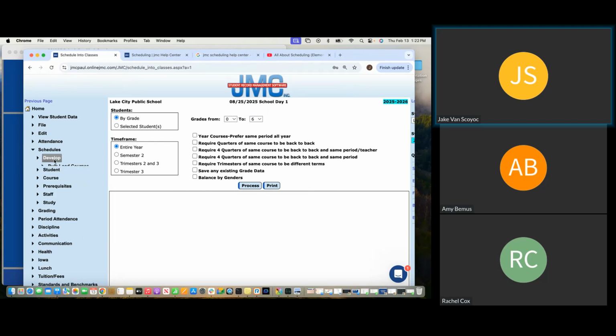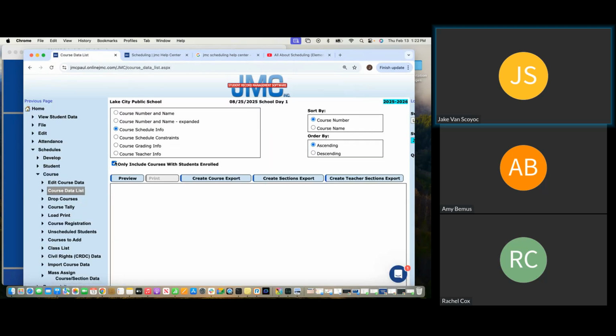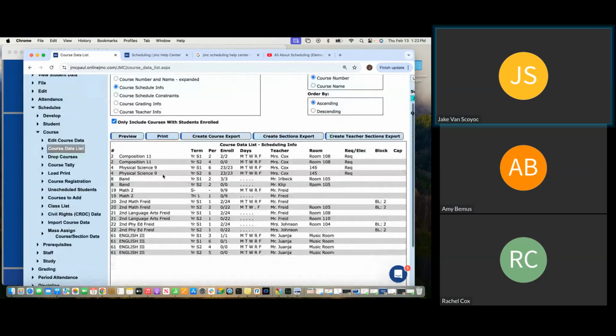I'd go back to the course data list and rerun this, including courses with students enrolled. And what I would see is courses with matching numbers like this: 23 students registered for the course, and 23 students scheduled into this section.